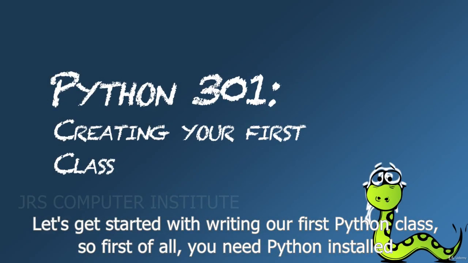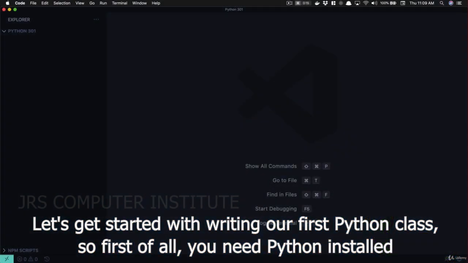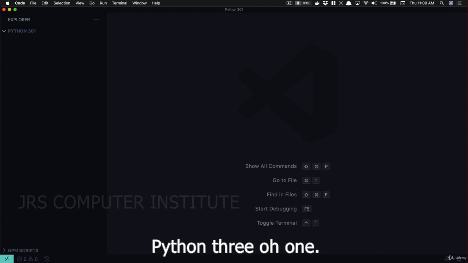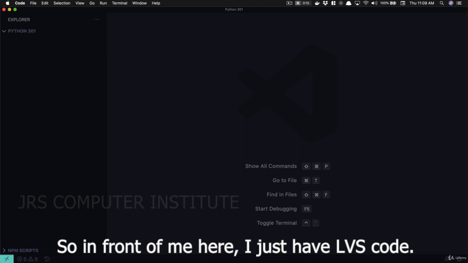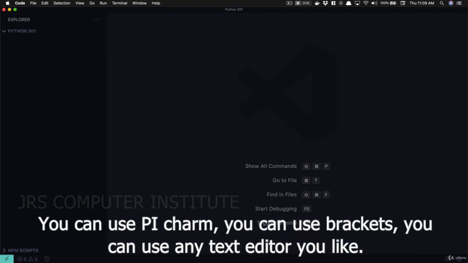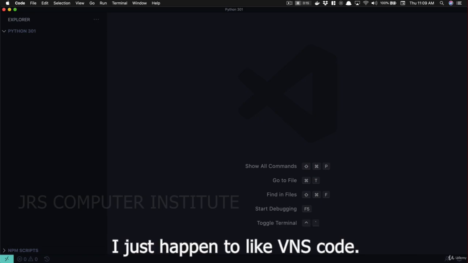Let's get started with writing our first Python class. First of all, you need Python installed and you need to be able to write a little bit of Python to make use of this module and Python 301. In front of me here, I just have VS Code. It's just a simple text editor. You can use PyCharm, you can use Brackets, you can use any text editor you like. I just happen to like VS Code.